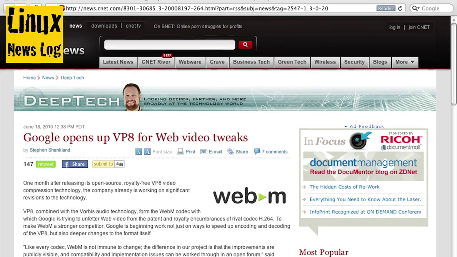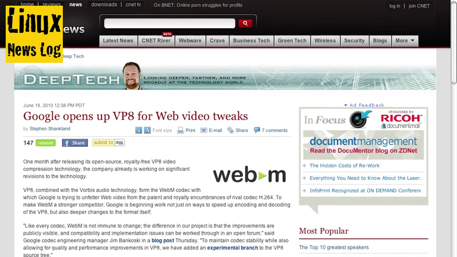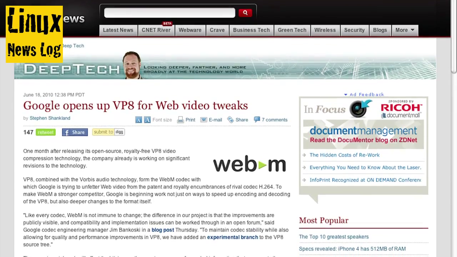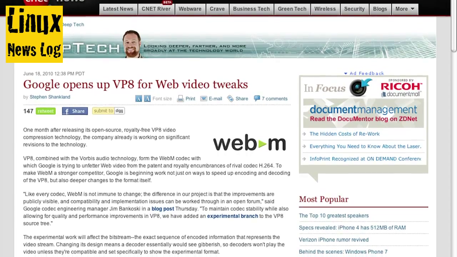From cnetnews.com, there's a story here. Under the deep text section, Google opens up VP8 for web video tweaks. Now, we've previously talked about the WebM format that Google has recently announced. Well, they are working on significant changes already. It's barely even been a month since they've announced it.